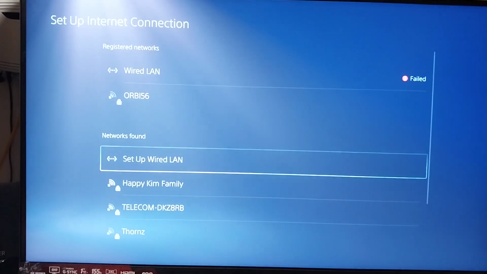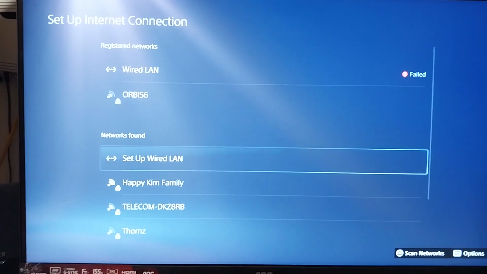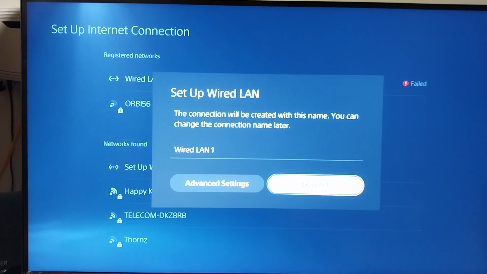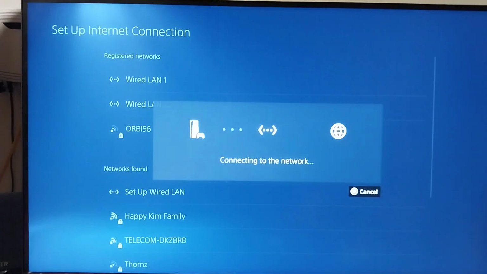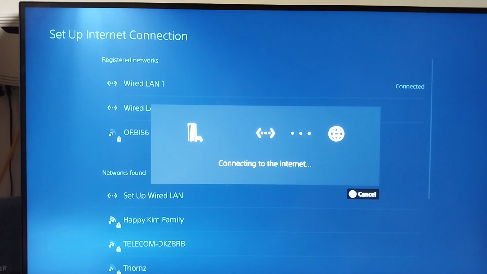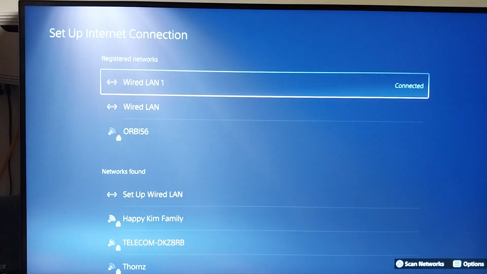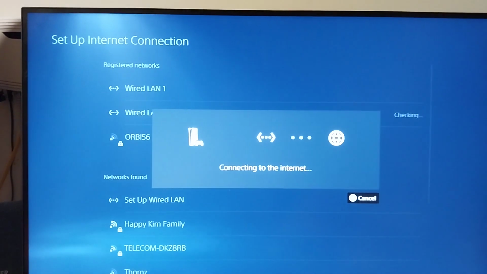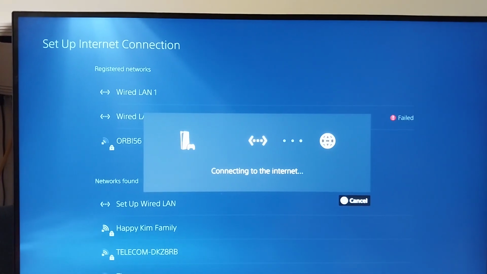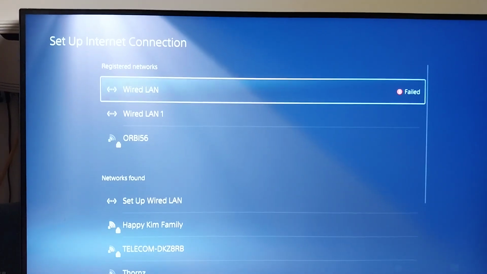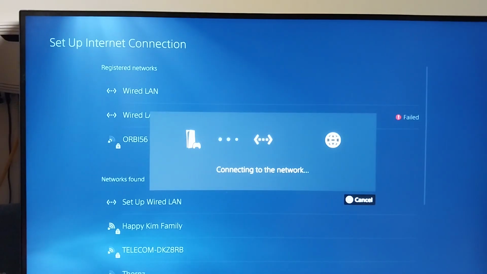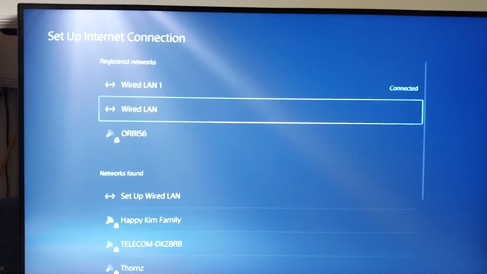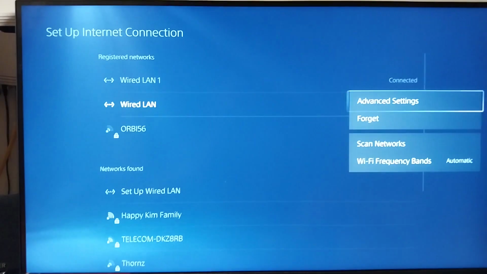So what I did, how I fixed this problem, just go down, set up wired LAN, create another LAN, boom, done. See, if I connect this one again, the old one, failed. I don't know, some reason. So the new one, boom, worked. So what I do, the old one, let's delete it.